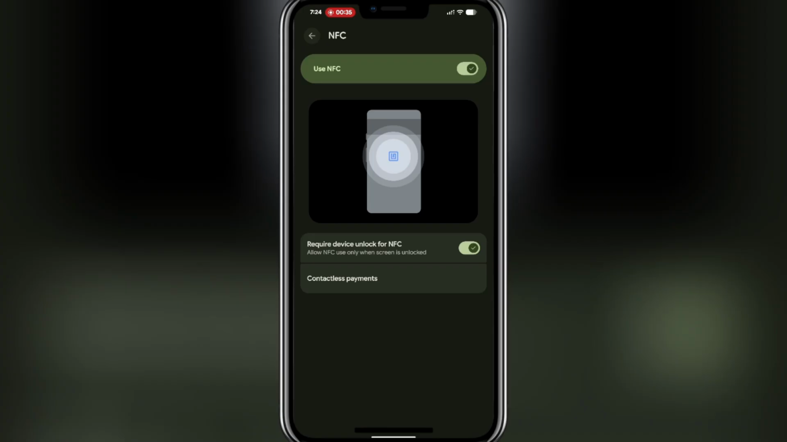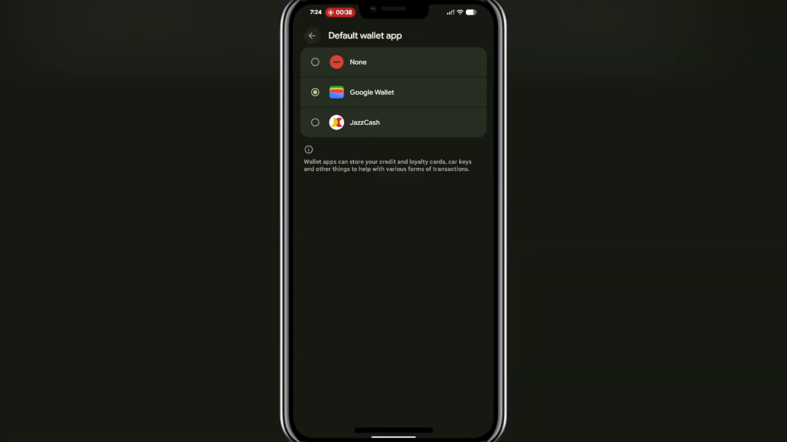Below the NFC option, you will see Contactless Payments. Tap on it. This section allows you to choose which app your phone will use when making payments. Inside this menu, you will see a list of available payment apps installed on your phone. Common options include Google Wallet or Samsung Pay. Select the one you want to use as your default payment app.